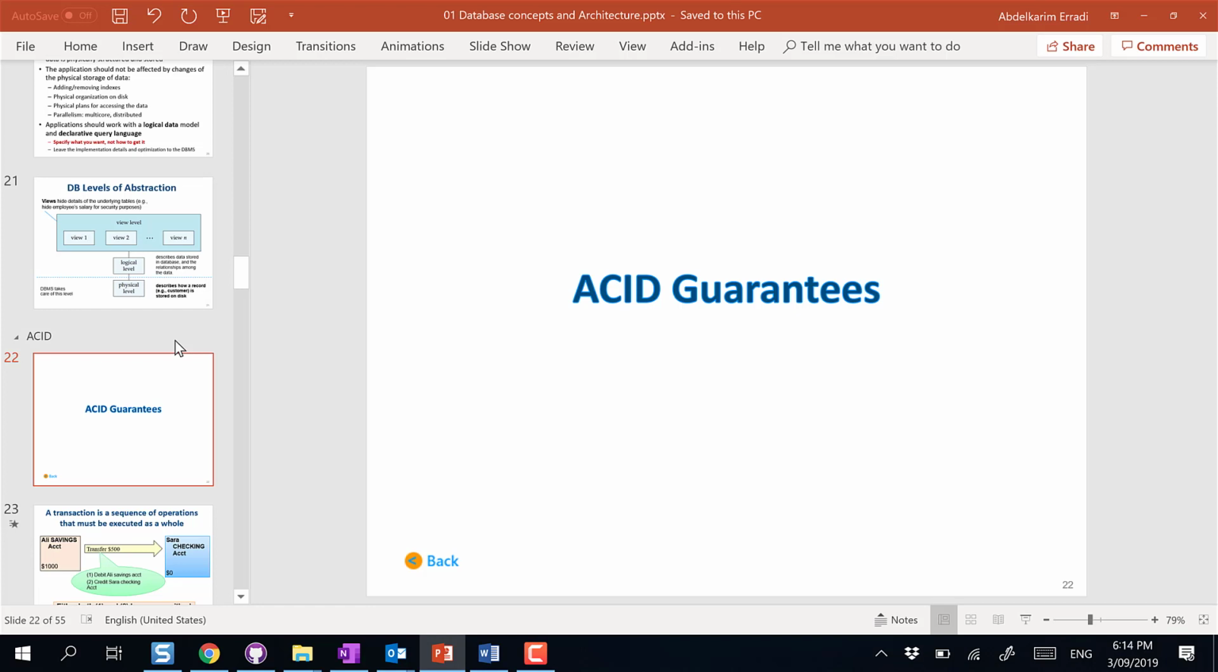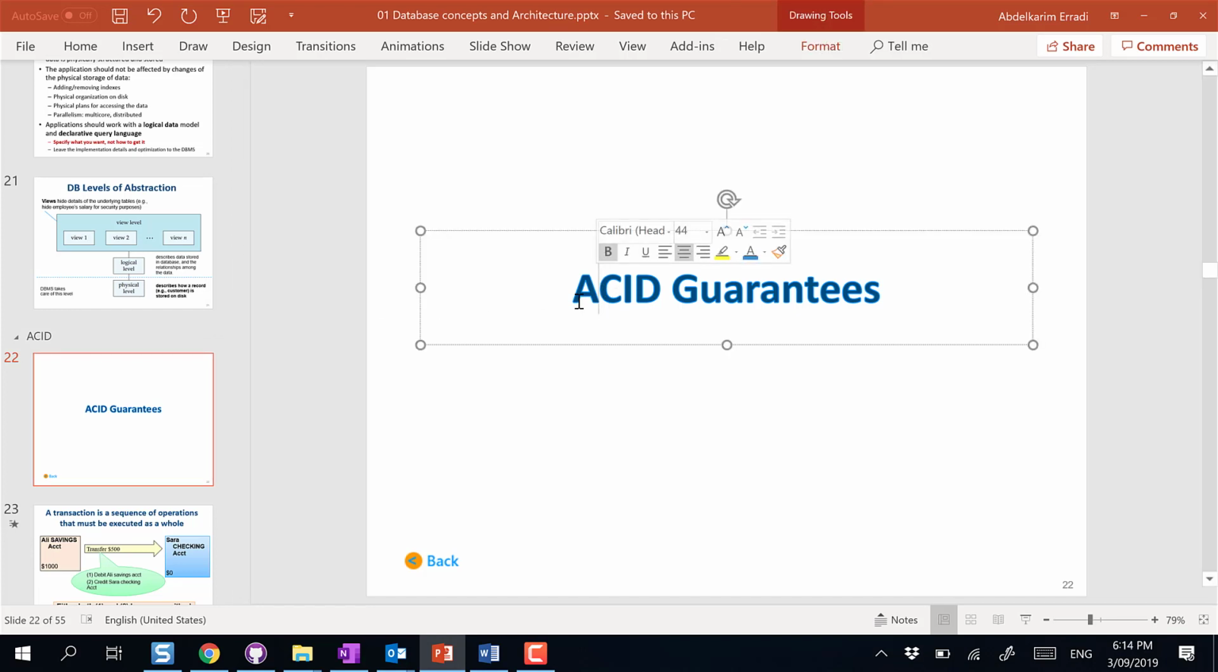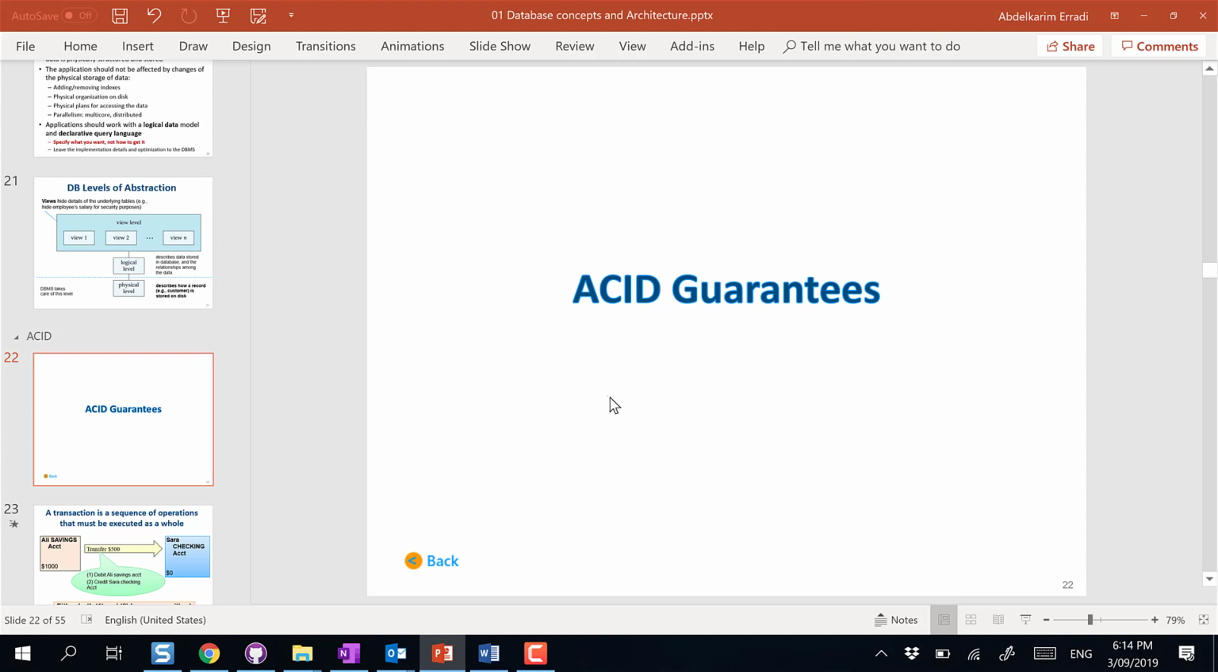So this is where we stopped, if you recall. Let's just revisit these guarantees. Of course, as we move through the course, every week we will be focusing on one particular guarantee and see how the database delivers it. Okay? Now, let's start with the first letter, A, atomicity. What does it mean in the context of a database?